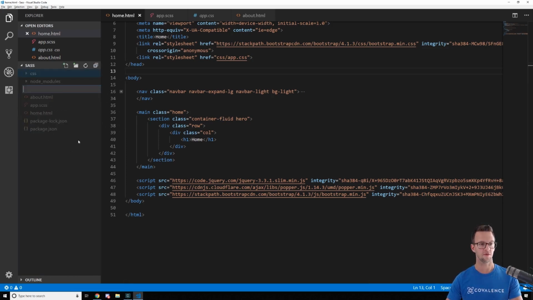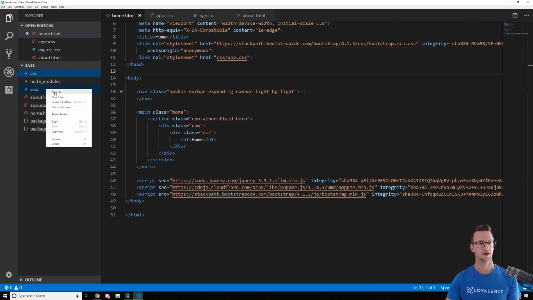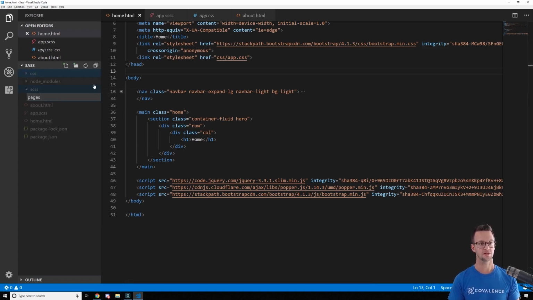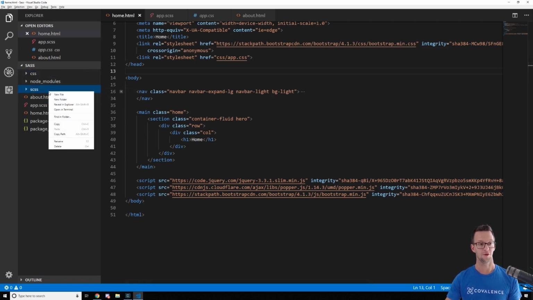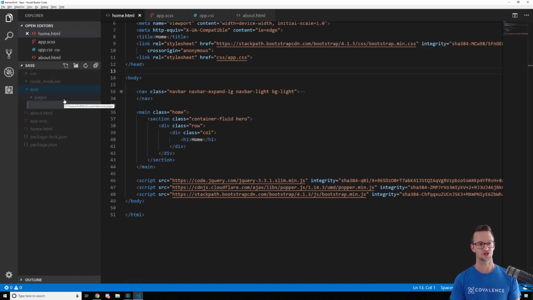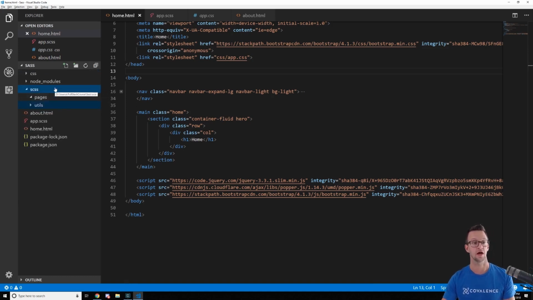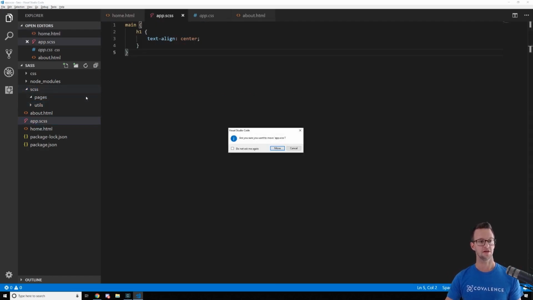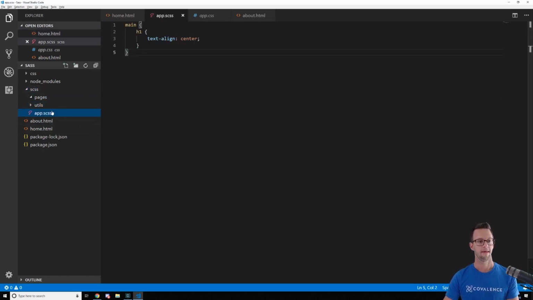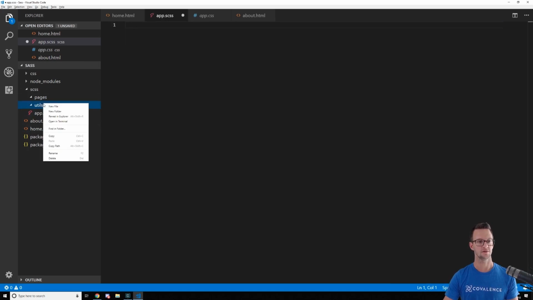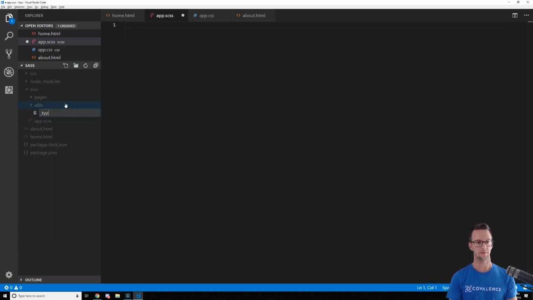So let's go ahead and create a folder, and we'll call it scss. And then we're going to create another folder inside of that called pages, and we'll create another folder inside of that, utils. And this is just to show how you could actually use this to start to organize your CSS. So I'm going to move this app.scss into the scss folder. And I'm just going to get rid of this in here and move it over to a new file in utils. And I'm going to say underscore typography.